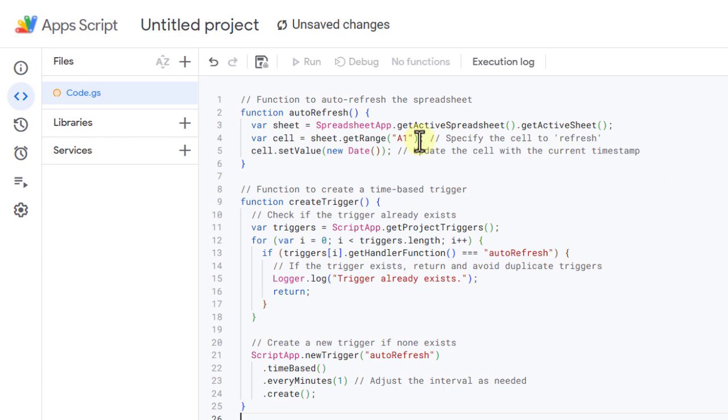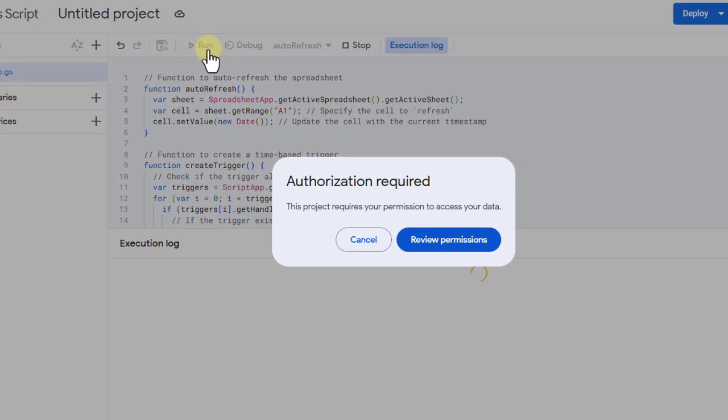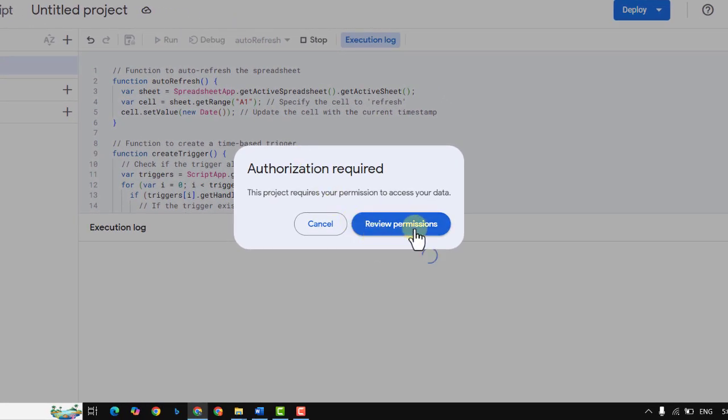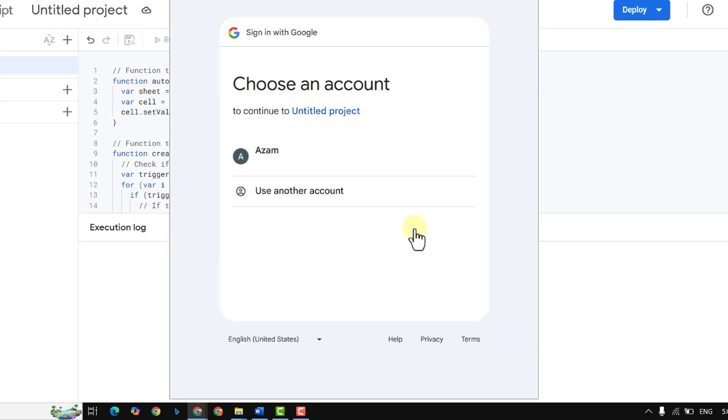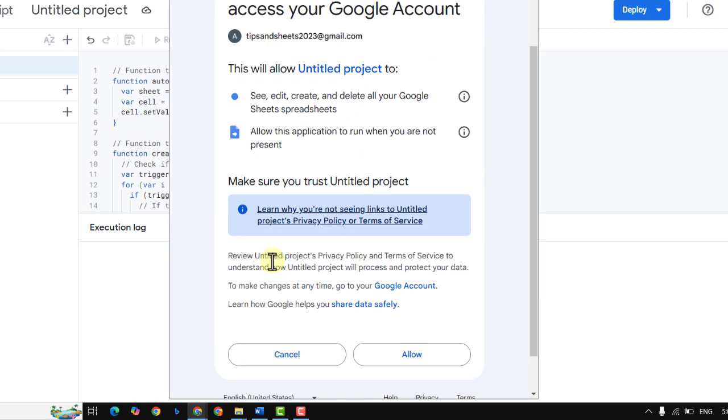Now click the floppy disk icon to save your script. Name it something like auto-refresh script. Next, we need to activate our script by setting up the trigger. From the drop-down menu in the AppScript editor, select Create Trigger. Click the Run button. Now you'll see a prompt asking for permissions. Simply follow the steps to authorize your script. This is necessary since AppScript needs access to manage your triggers.